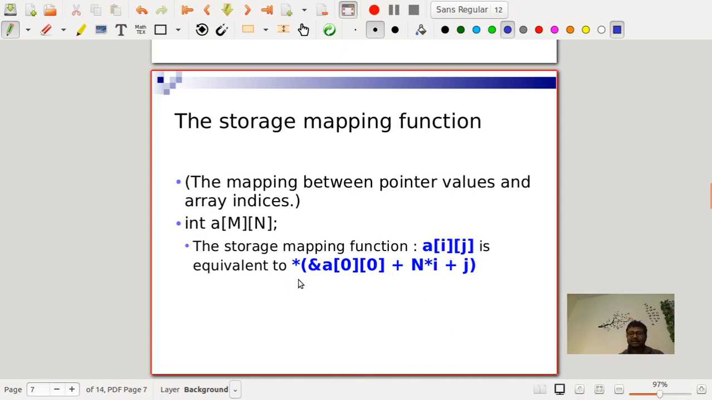A[i][j] is equivalent to, this is the address of A[i][j]. You start from the base address of the array, the address of the element at index 0,0, plus n times i, where n is the second dimension of the array, plus j. And why is this true? Well, what does it mean intuitively?